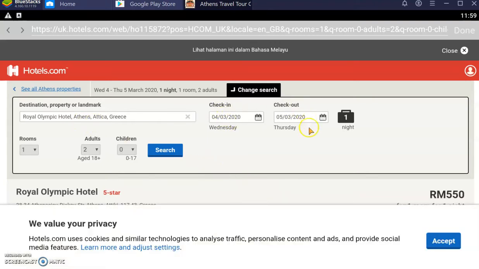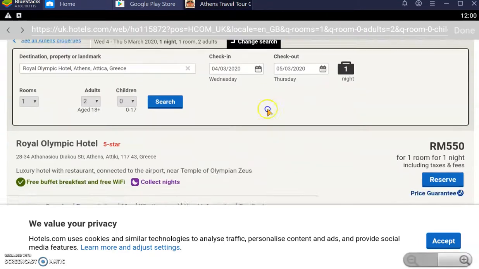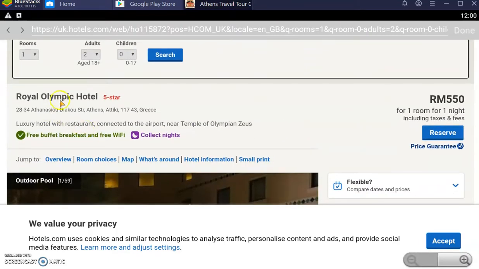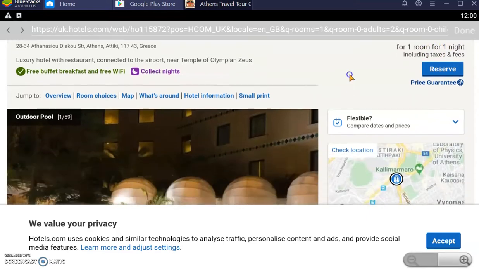Here, review the check-in date and check-out date, whether it is correct, that what I want to reserve is the hotel room for this Royal Olympic Hotel Athens, Greece. Yes, it is, and this is the Royal Olympic Hotel price for one room for one night.